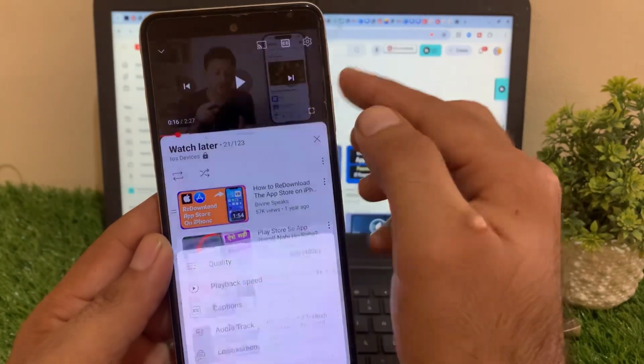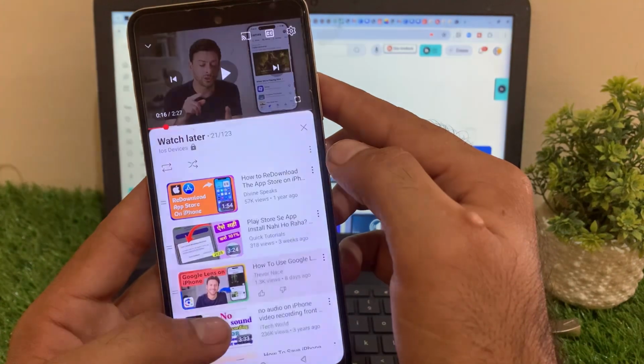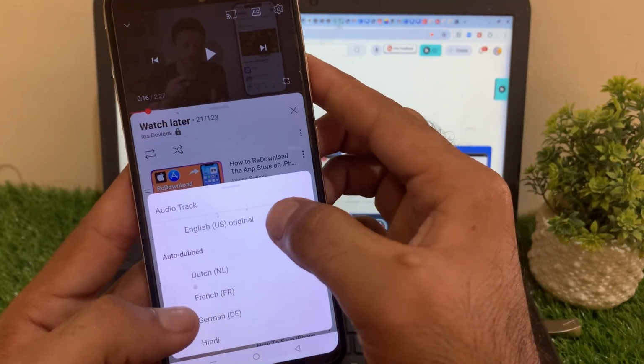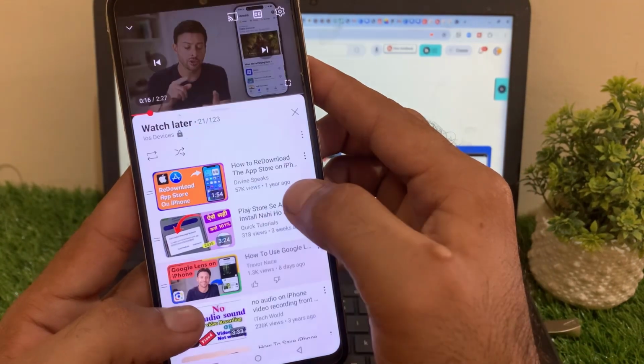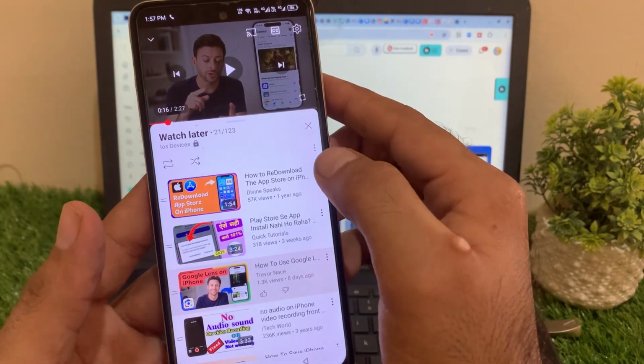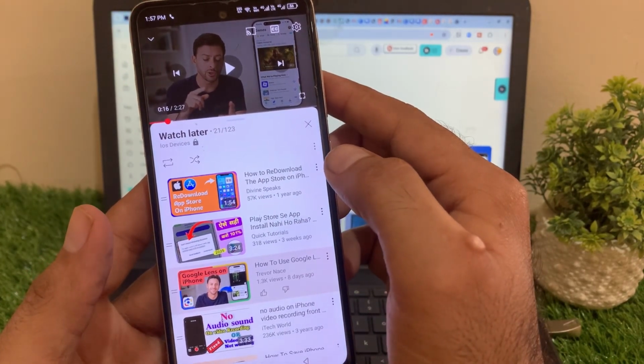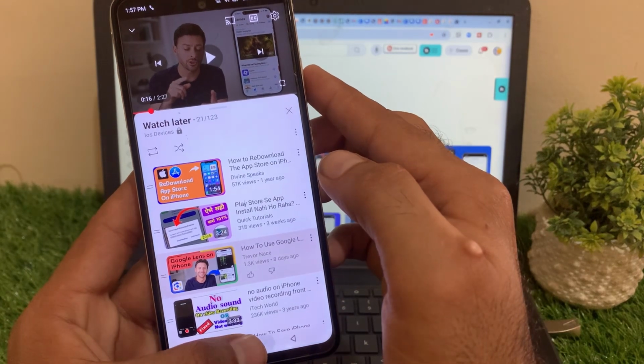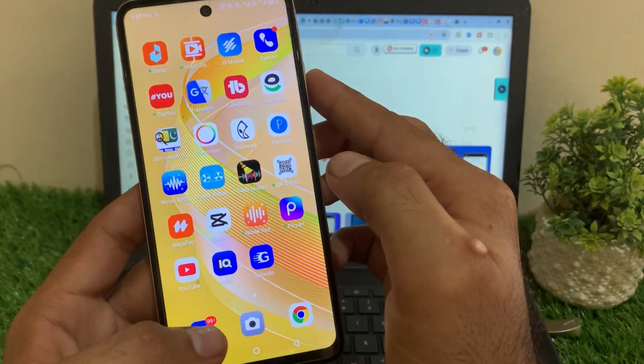How can I turn it off? Select settings again. Now click audio track. Now click on original. When you click on English original, this video automatically goes back to the original language. By this method, you can turn auto dubbing off and on on your YouTube.